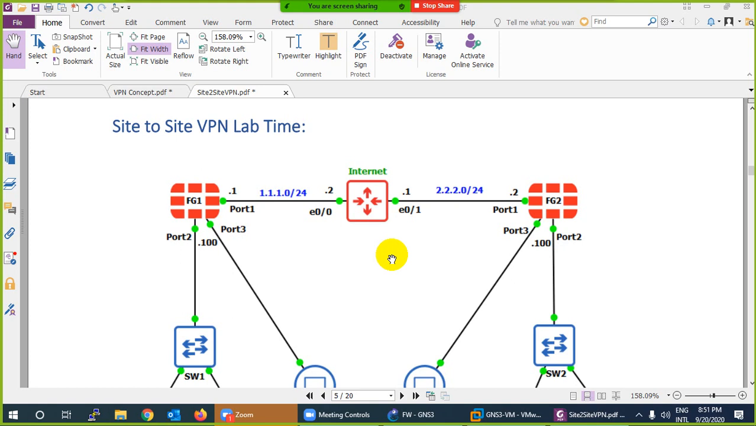We discussed there are two types of VPN: route based VPN site to site, and the other one is policy based VPN. First we will do route based VPN, then we will do site to site VPN route based but manual method. First we will do it through a template, then we will do it manually, then we will do policy based, and then we will do remote access VPN, two different ways.